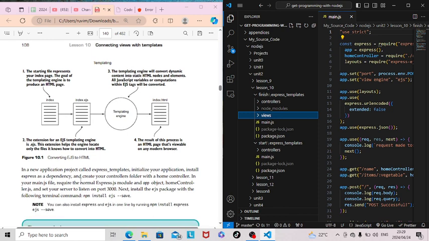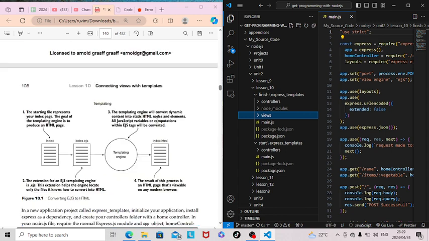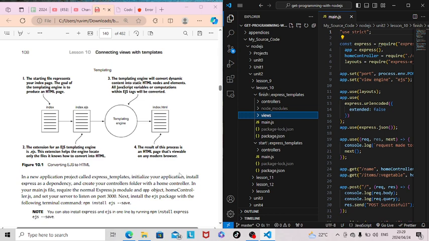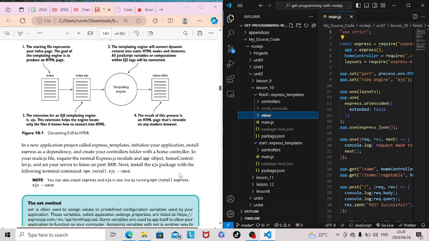Now this extension helps the engine locate only the files it knows how to convert to HTML. The templating engine will convert dynamic content into static HTML nodes and elements. So now we have index.html. The result of this process is an HTML page that is viewable by a modern browser.